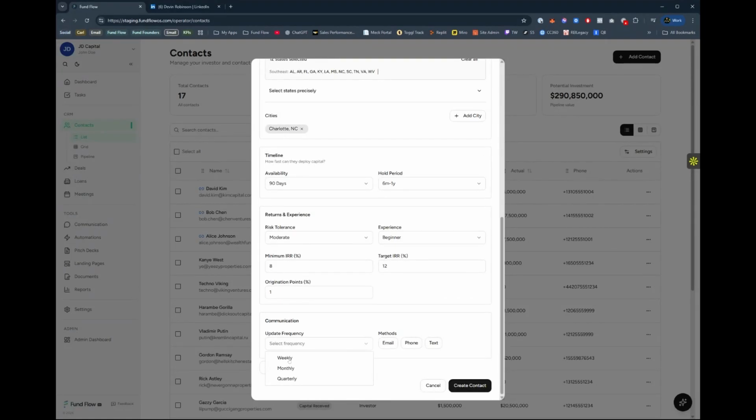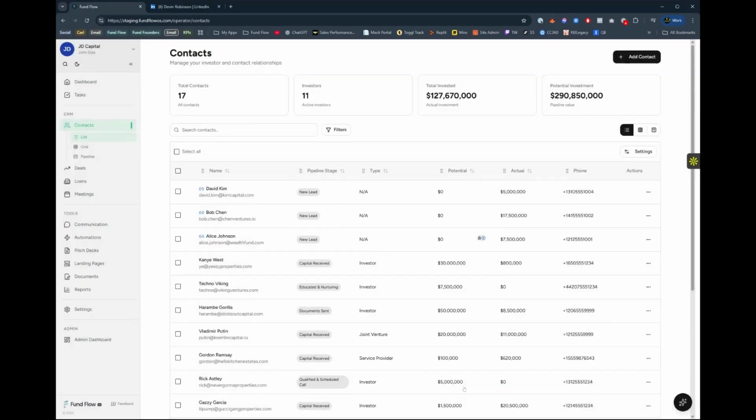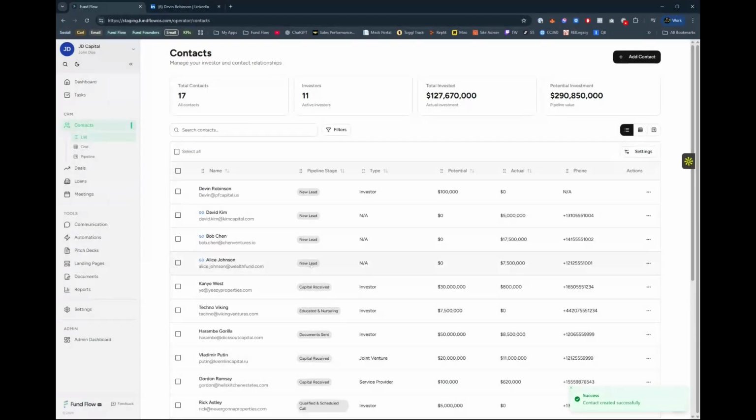Communication frequency is important because as Flow gets smarter, as it goes through and they're on deals with you, if you say that they want weekly emails or texts, Flow's going to say, hey, this person wants a weekly email or a text. We went ahead and put together this email based on the deal that they're on. Do you want us to send it? So it's going to notify you weekly or monthly, depending on when you think they want to be updated. Now let's go ahead and dive in.